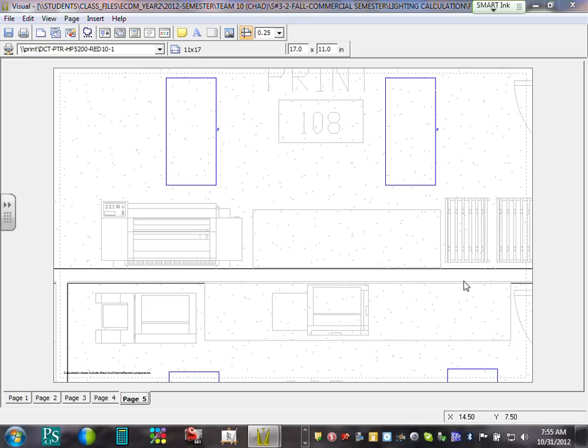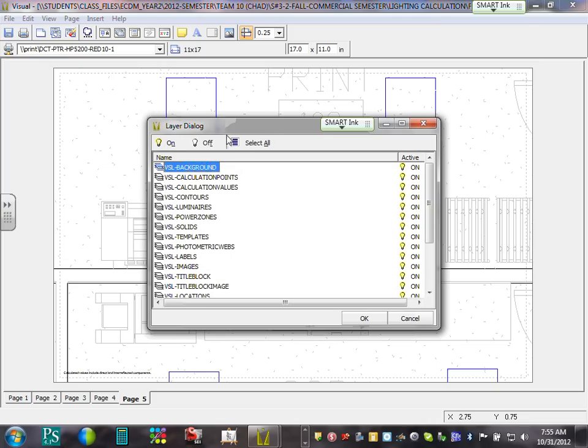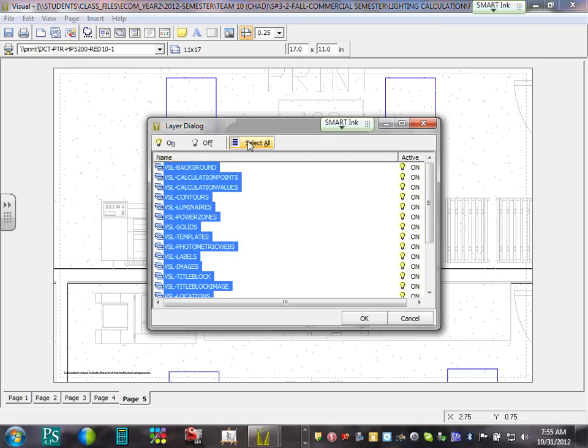Okay. All right. Now we're going to take this file into CAD. The most important step. File, export. Everybody's there? File, export. Select all. Select everything. File, export, select all. Okay.